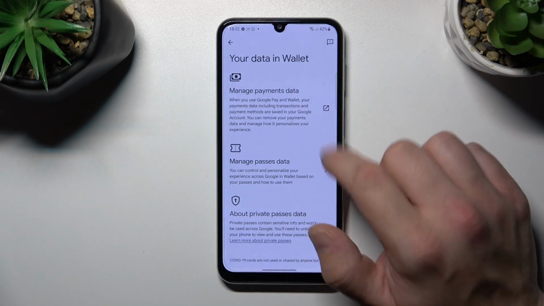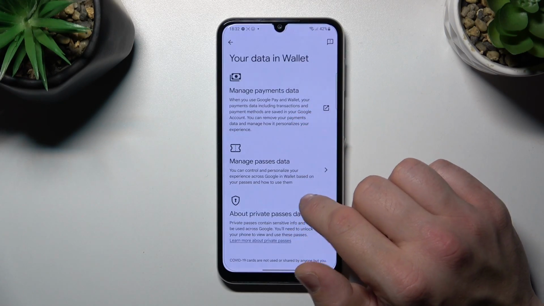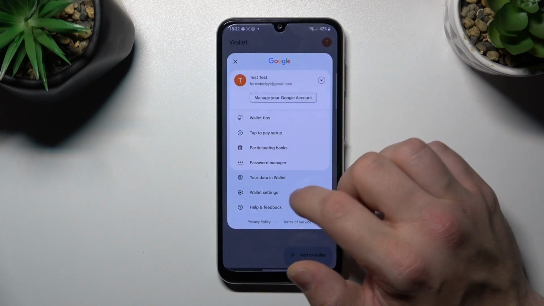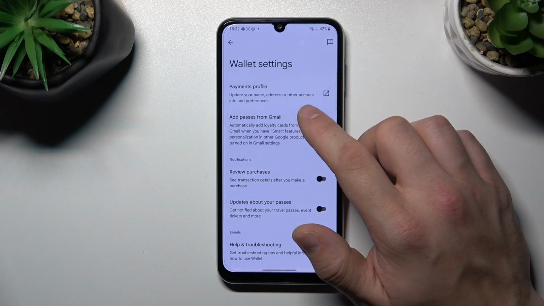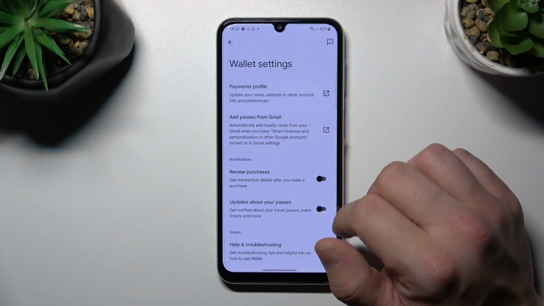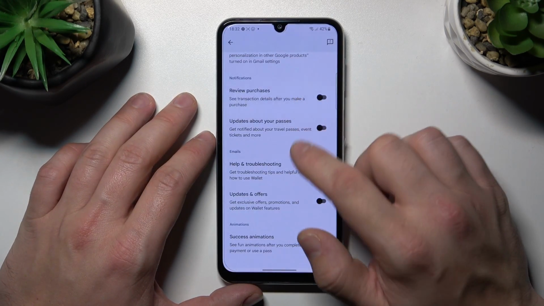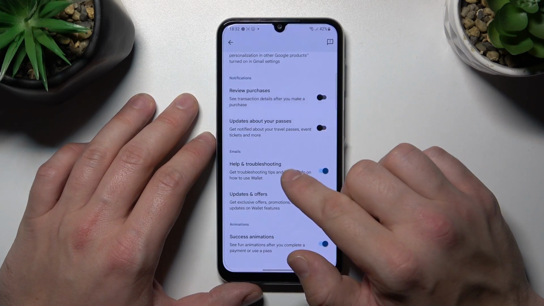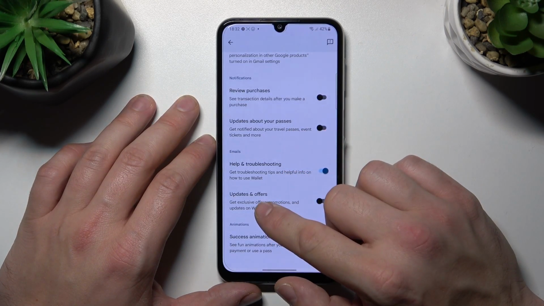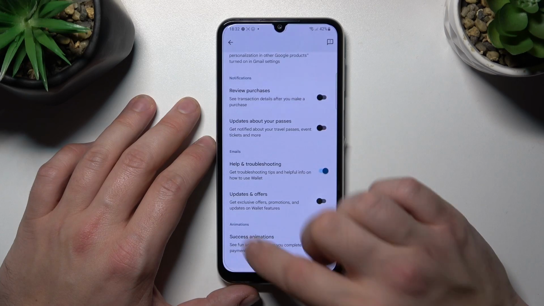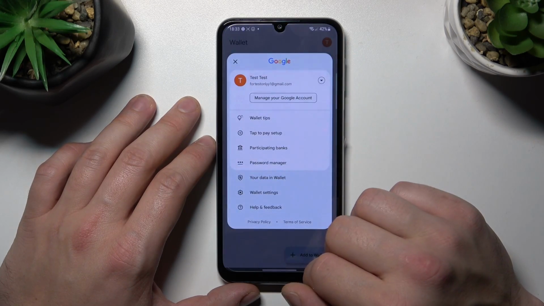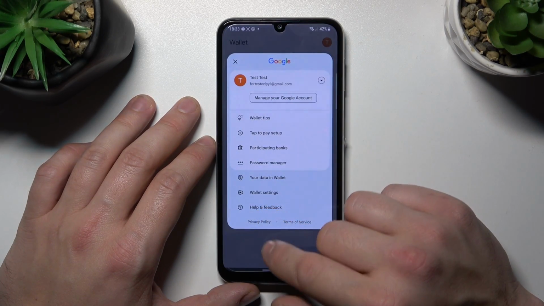In your data in wallet, you can manage payments data and passes data. In wallet settings, you can manage payments profile, add passes from Gmail, enable or disable review purchases, updates about your passes, help and troubleshooting, updates and offers, and success animation. In the end, you can go to help and feedback.